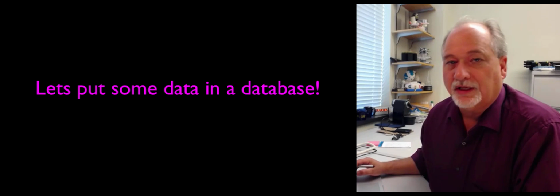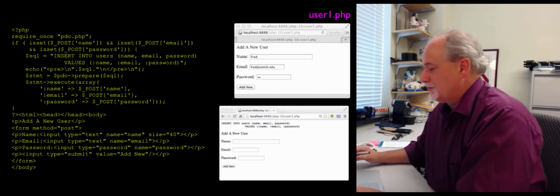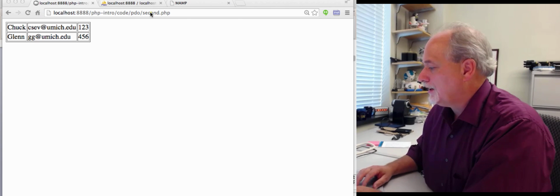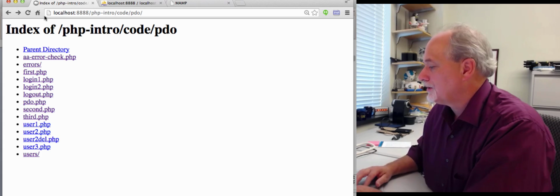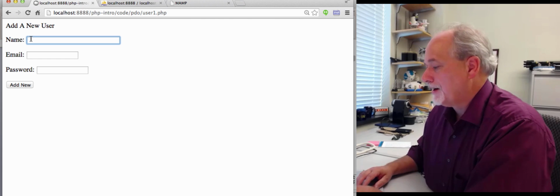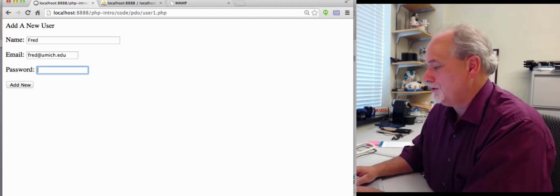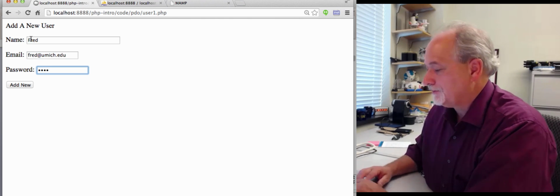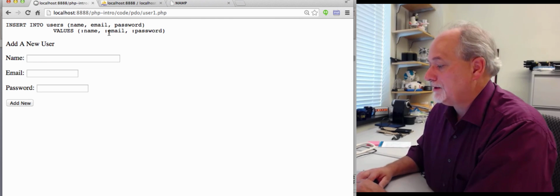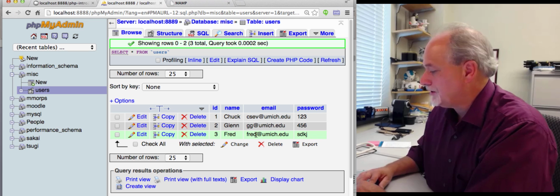So that was a select. Let's actually stick some data in the database. Let me just show you how this one works. So we'll call this guy user1. Okay, so it's a post form, and I go Fred at umich.edu, and a password of something, and add new. And so then it does an insert, and it gives me another post form. And if I look at my data here and I do a browse, you see that there's a new record there.